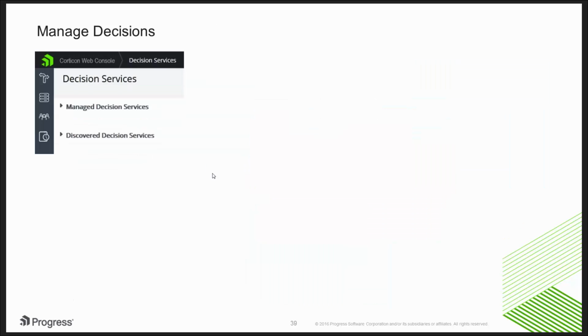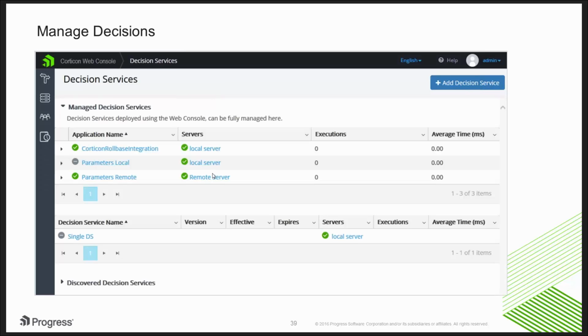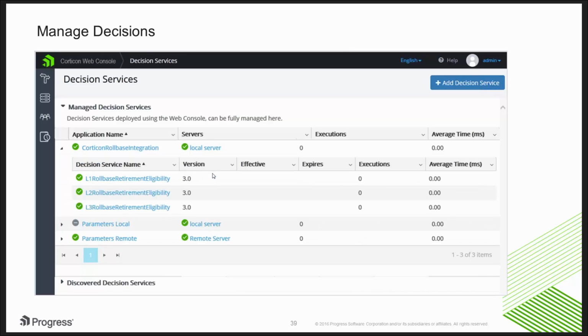So once you've deployed some decision services, particularly if you've deployed them in an application group, they'll show up in the console under what are referred to as managed decisions. So there's a distinction between managed decision services and unmanaged. Managed are the ones that go into these application groups. And so you might typically see when you open up managed decision services a list of groups of decisions that you've deployed. The first one there, Corticon role-based integration, if we click on that, it'll open up a little section that shows the individual decision services that are part of that group. And you can see there are 3 of them, labeled L1, 2, and 3.